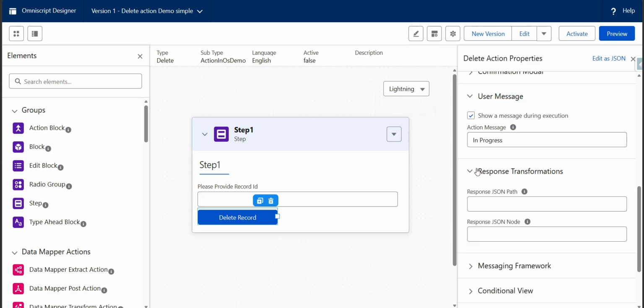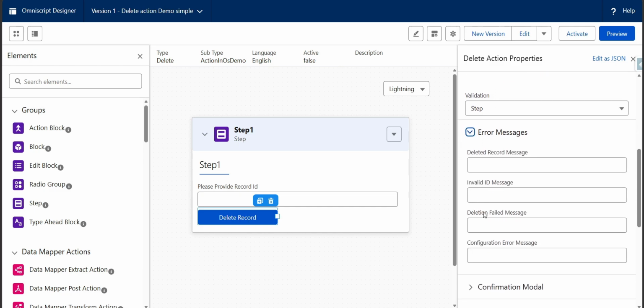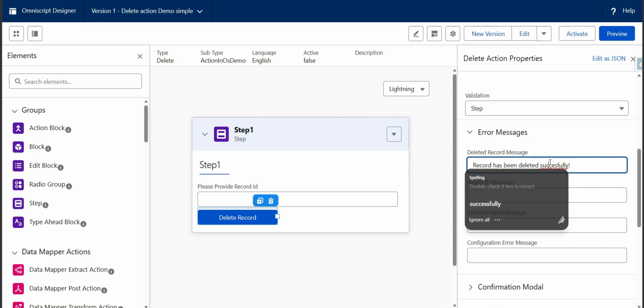And in the error messages, we can provide a message for whenever the record is being deleted. So for the deleted record message, whenever the record is deleted, we want to show one message. I can just put a random message like, "A record has been deleted successfully." So you could provide a message like this.